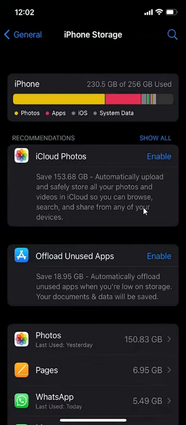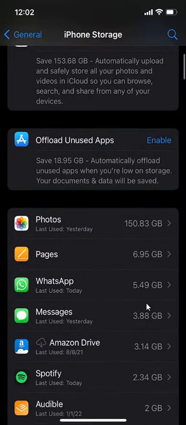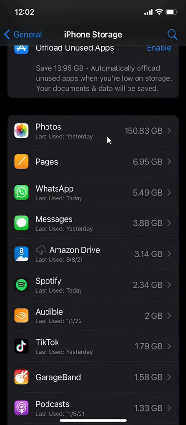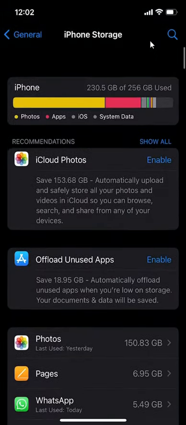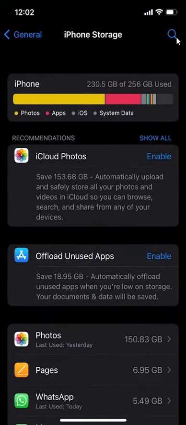There you go. So anyways, like I said, on the older version of the operating system, you have to scroll all the way to the bottom in order to delete the app. But on the newer version, if you see this light up blue, you can tap on that.